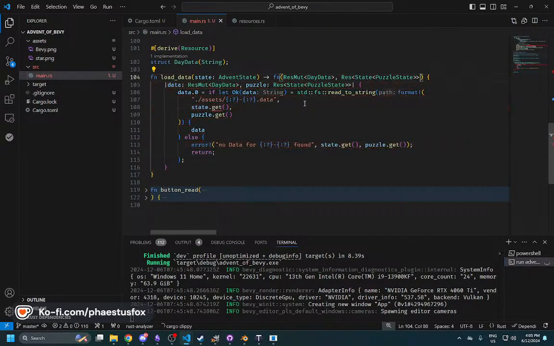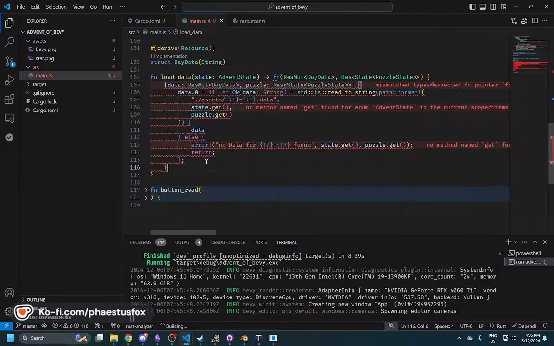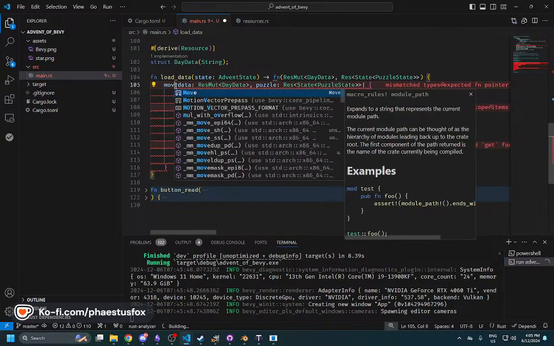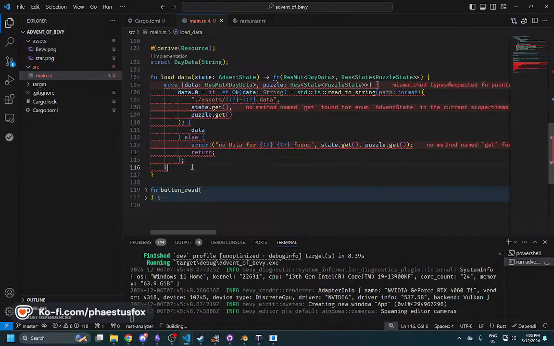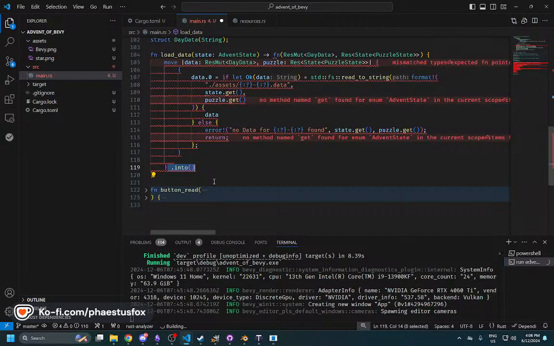So, okay, mismatched types: function pointer, found closure. Is it dot into? Or is it move? No. Oh, wrong spot for the dot into, by the way. Yeah. Why do you keep moving it inside? That's not where it's supposed to go. Okay.